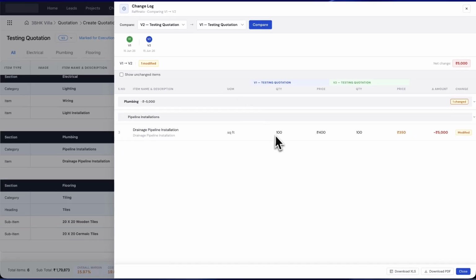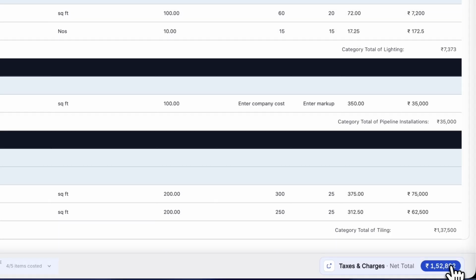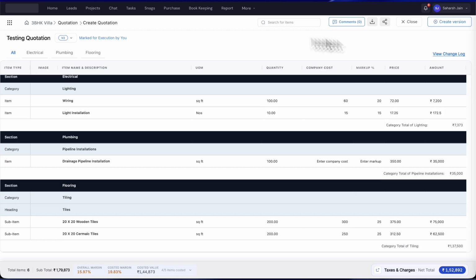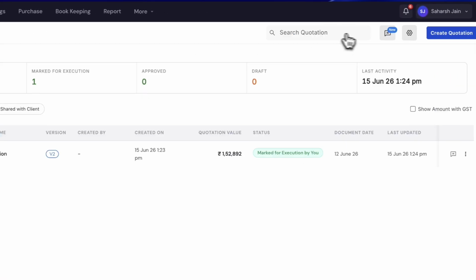So this tells me that the original V1 quotation had 400 as the price listed, and in the V2 quotation the quantity remains the same but the price has been changed to 350. So that has given me a reduction of 5,000 rupees in the BOQ. I can also download this change log as a PDF or as an Excel, right? So this is how we basically create a particular quotation.